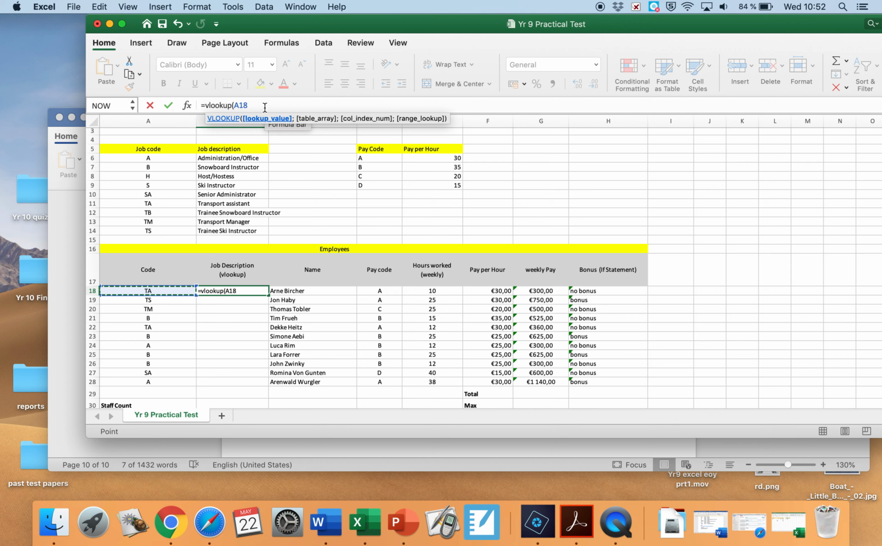Once again, I put a semicolon. Now, my table array. What table am I going to find my TA statement in and compare it to the job description? It is this entire table. So I want to select the entire table. I don't want to just select the row that TA is on, but I want to select the entire table because I'm going to use that entire table to compare these other job codes. So once again, my table array, I select the entire table. Then I put in my semicolon.